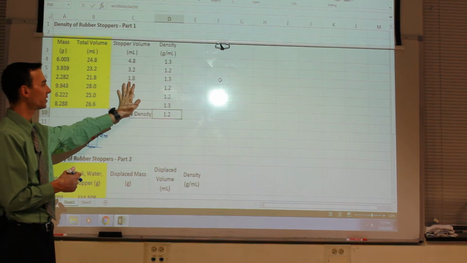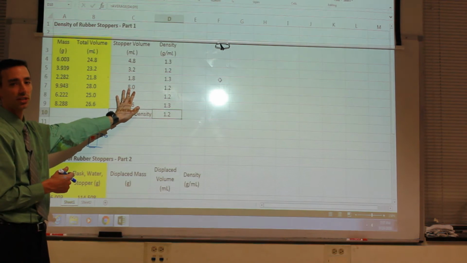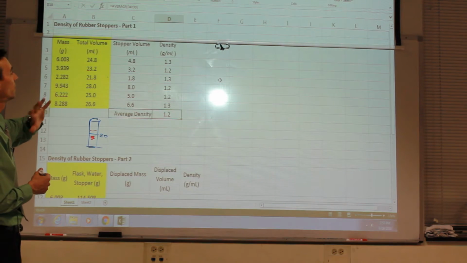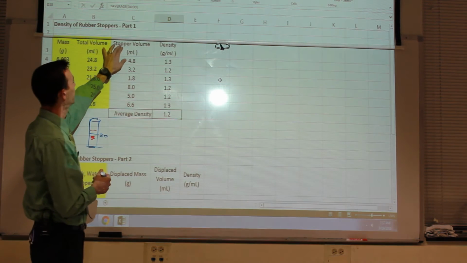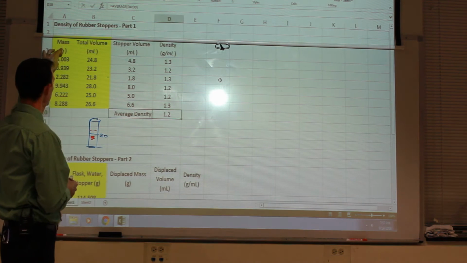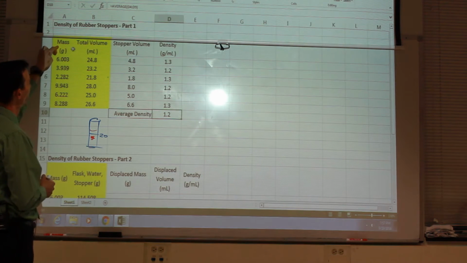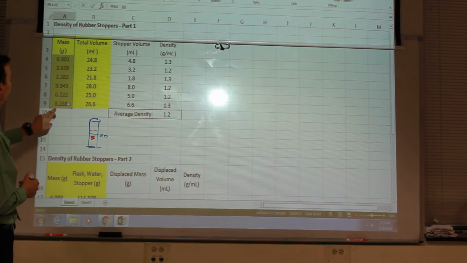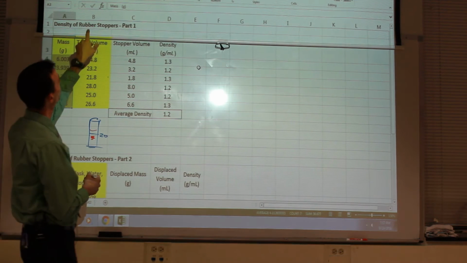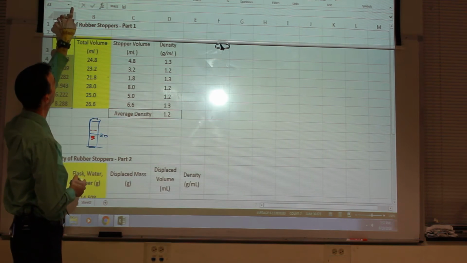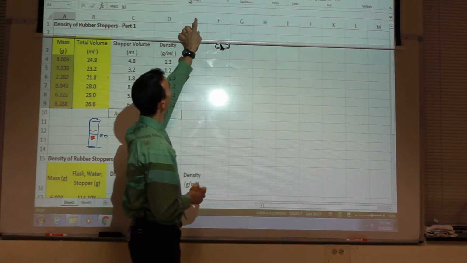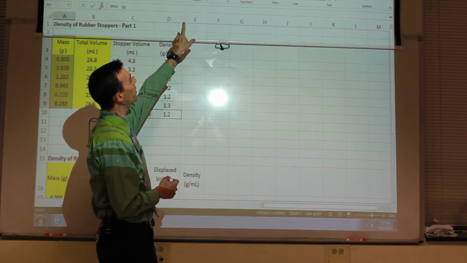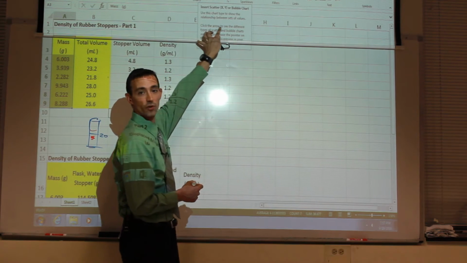There are several different ways to produce such a graph. But one such way is to highlight just the mass values, including the header that I put in here. So from A3 down to A9, and then go to the insert menu at the top. Over here we have a bunch of different charts. We can make many different graphs. What we want is what's called the scatter graph.